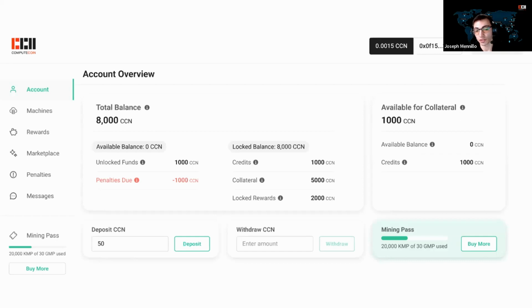Anybody else who is transitioning funds over, you will just see that in your available balance from Dome A. But credits is specifically coming from our Earlybird program credits. In here, you will have the functionality to deposit CCN into your available balance or withdraw CCN from your available balance. And here you could see the amount of collateral that you have used and the available amount that you have to use for collateral.